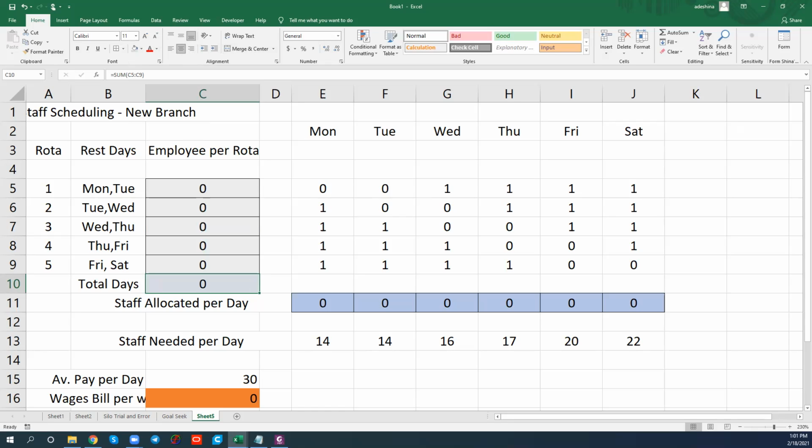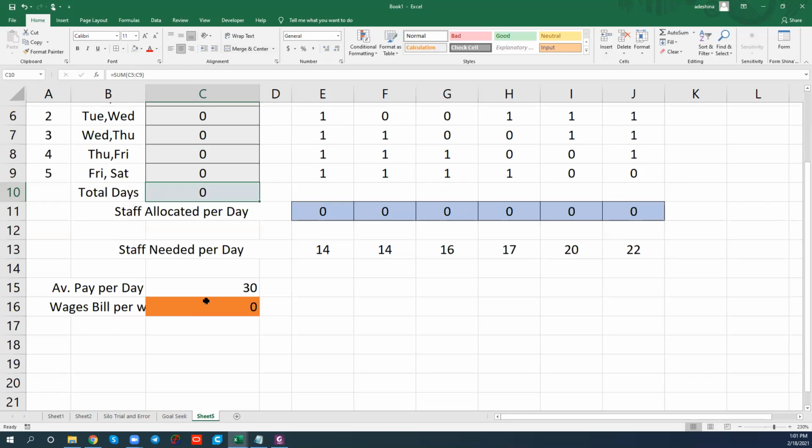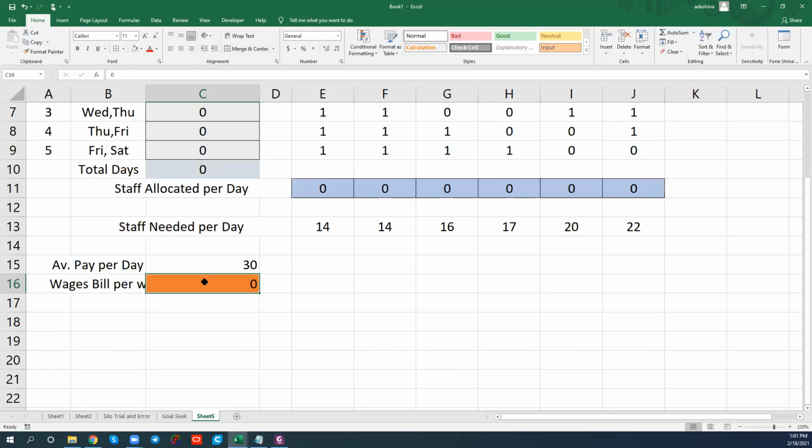Then you should set C16 to the product of C10 and C15. So this is our C16, we say equals, then this cell times this cell to give you an answer. Or you can come here and say equals PRODUCT, then click this cell, comma, this cell, and you still get the same answer. So we've done that.